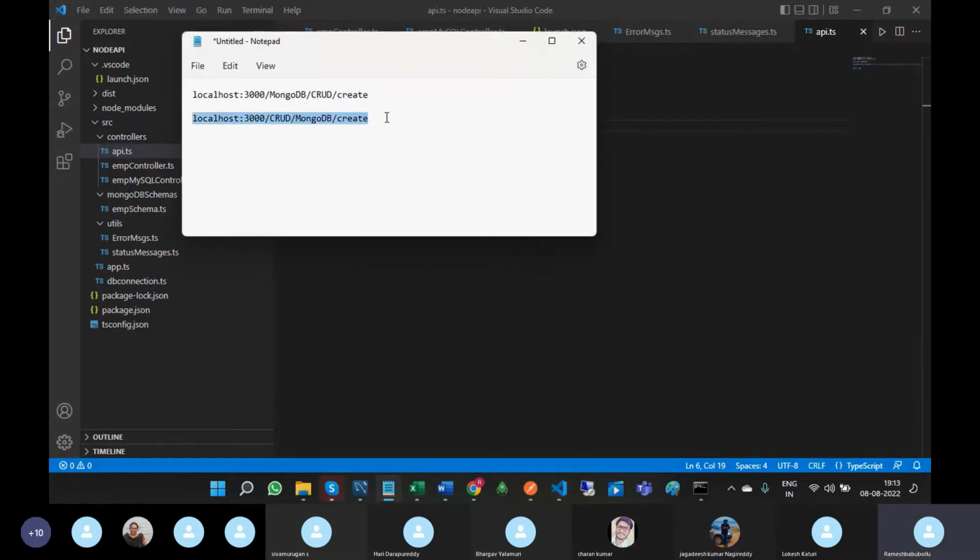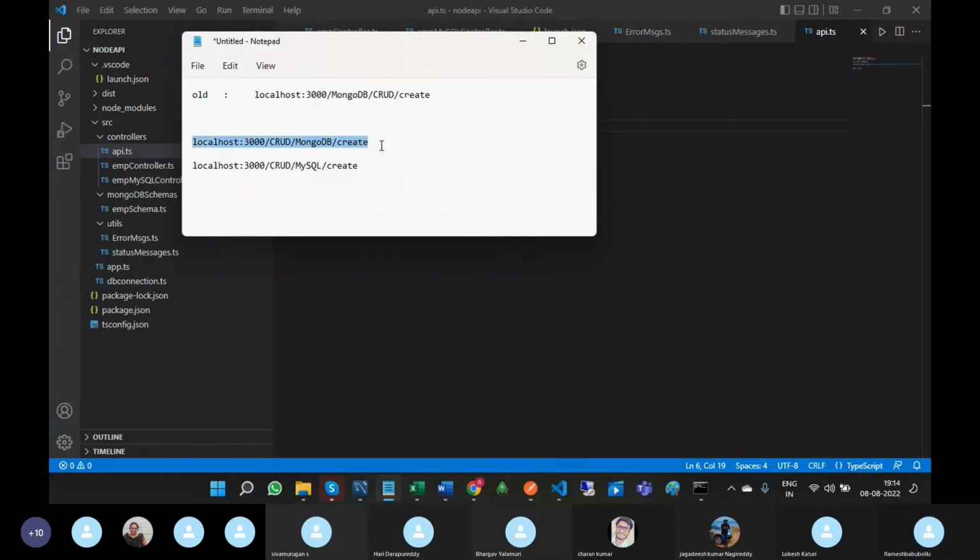Okay. Why? Because here I am going to discuss CRUD operations, how to do them in Node.js for MySQL. Okay, that's why. So this one is the old URL. So these are the new URLs. I just interchanged these names. CRUD MongoDB. Okay.